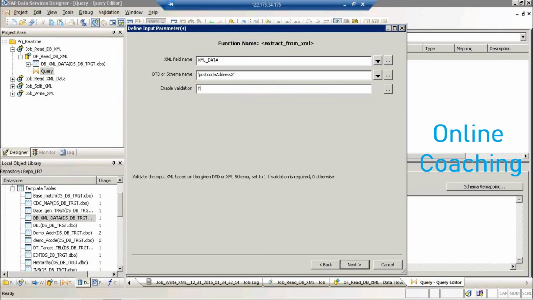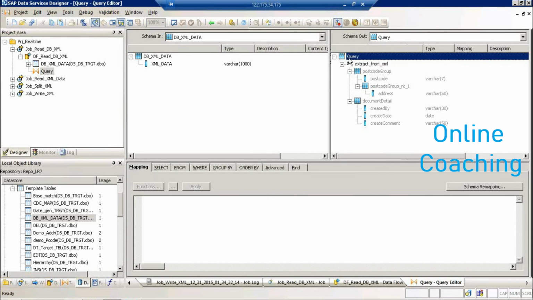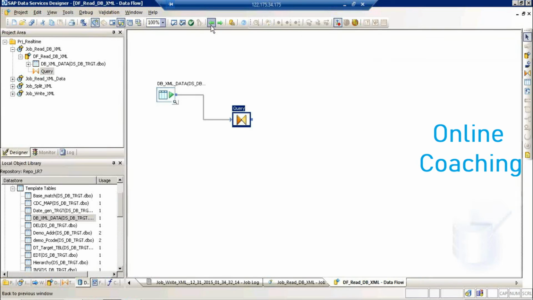Enable validation, you can pass 0. Click on next, and these are the error message and error number. You don't need these, so you need these two, postcode group and document. You select them and add to the right hand side and click on finish. So your function will call the structure from this based on the template that you are giving, and it will give you the structure.